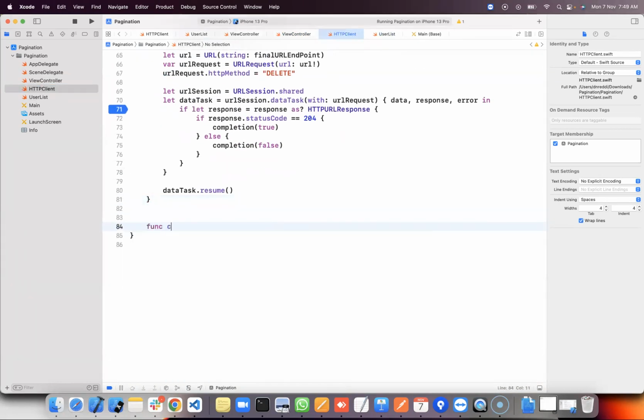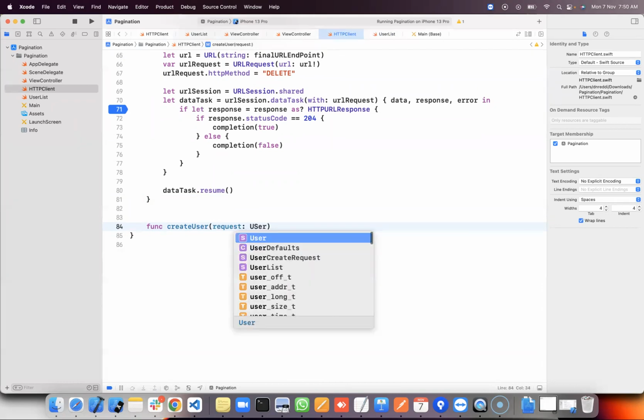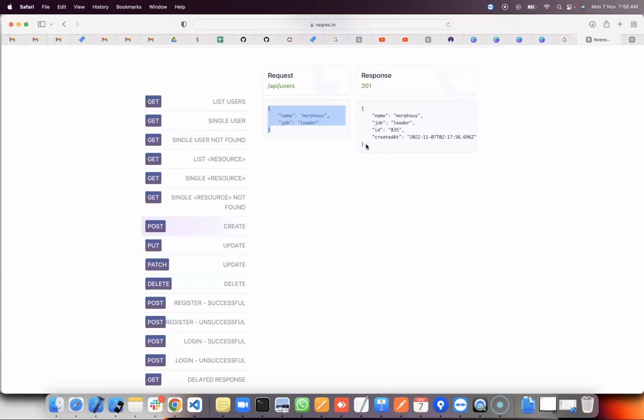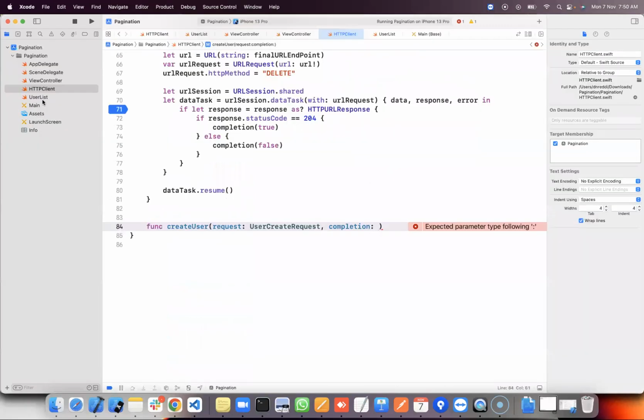Write a method. Func createUser. What is the request? The user create request. From completion. On completion, what do we get? User create response. What we get is name, job, ID, created. Already we have that, it seems.